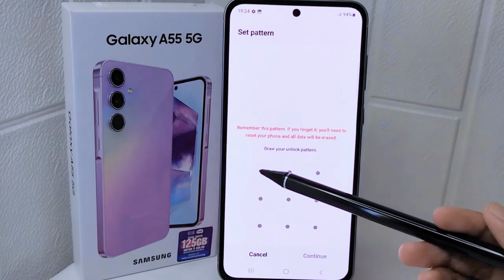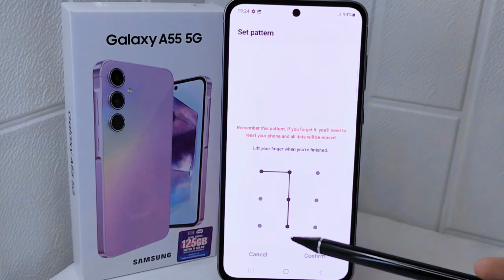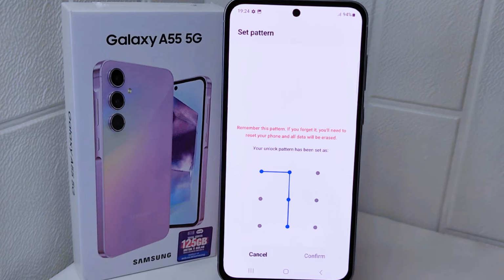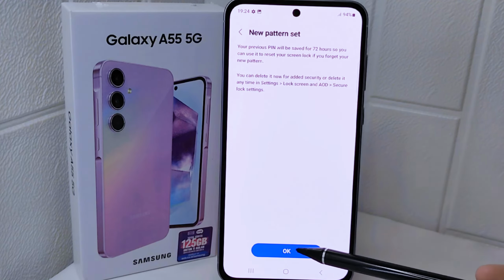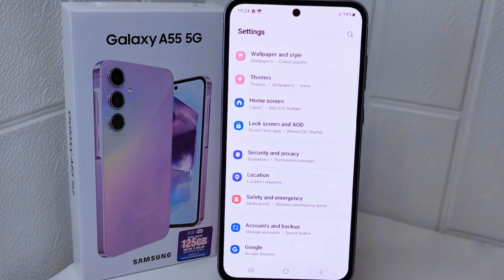Okay, so here, draw a pattern and click continue. So, confirm it as before. Click OK. And now your screen lock is successfully changed.